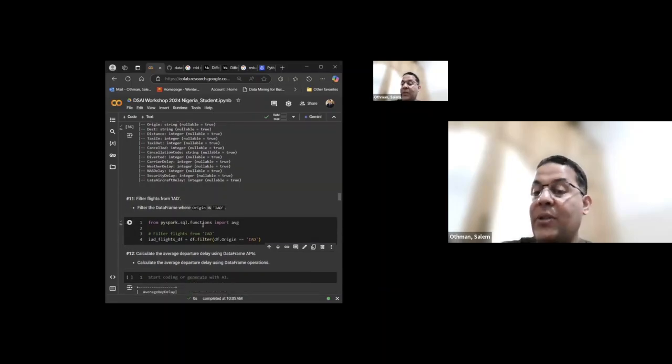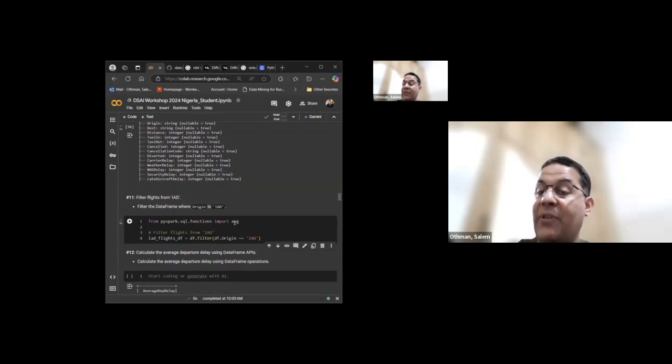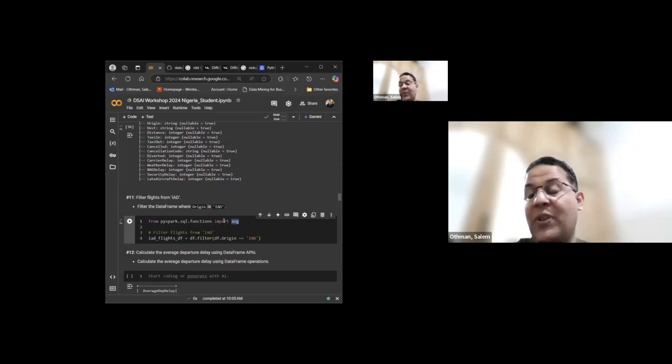from PySpark SQL functions, we import average. This is a function. It is different from the average in Python. This one can be distributed. You need to be careful when you use this average and the average function that comes with Python. I don't know if there's an average in Python, but there's min and max. They are different from the Python functions here.